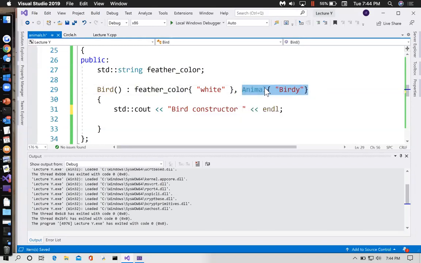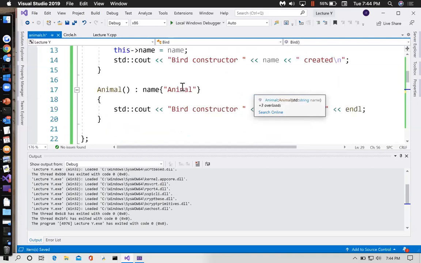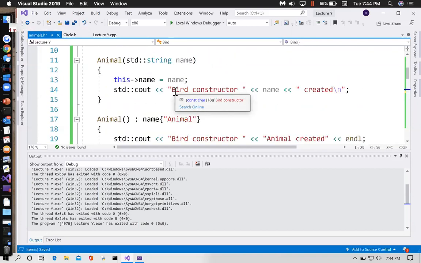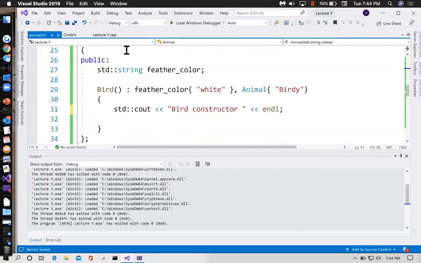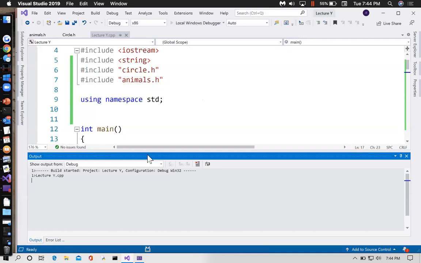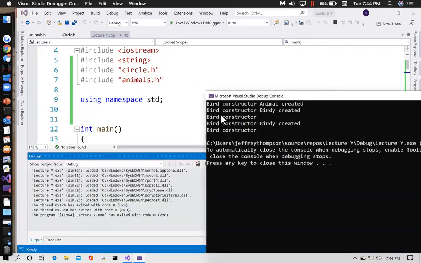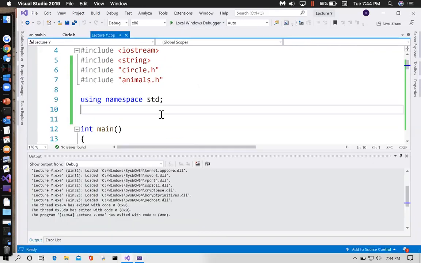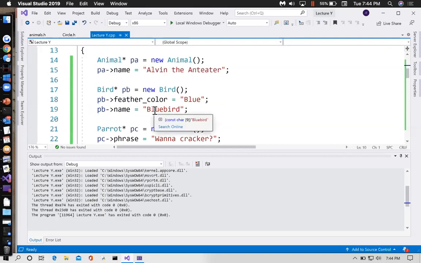Now, probably I ought to do those in vice versa order, but let's come up and look. The animal constructor that accepts a name is going to print out bird constructor, and then say birdie created, because that's the argument that we're passing in. All right, so when we created our first bird, it didn't have any special attributes, right? We didn't pass in anything, so we used the default constructor here.